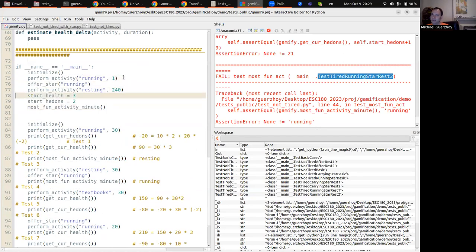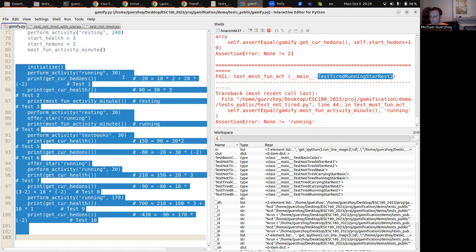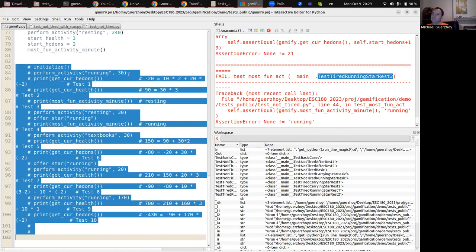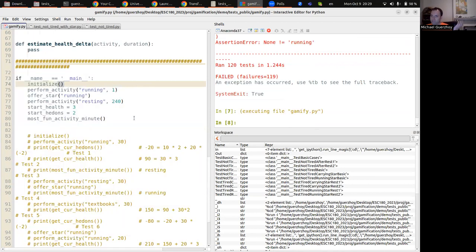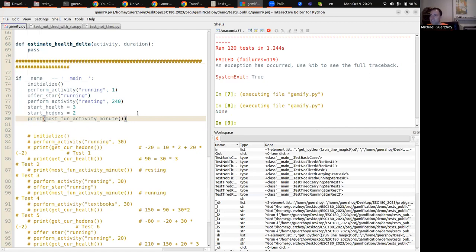In the main block of my Gamify, I'll just comment all of this stuff out. And now I can run it. If I just run it, it doesn't do anything. But if I say print, it printed none. And if you remember, that was exactly what the complaint was, that I returned none when I should have been returning something else.